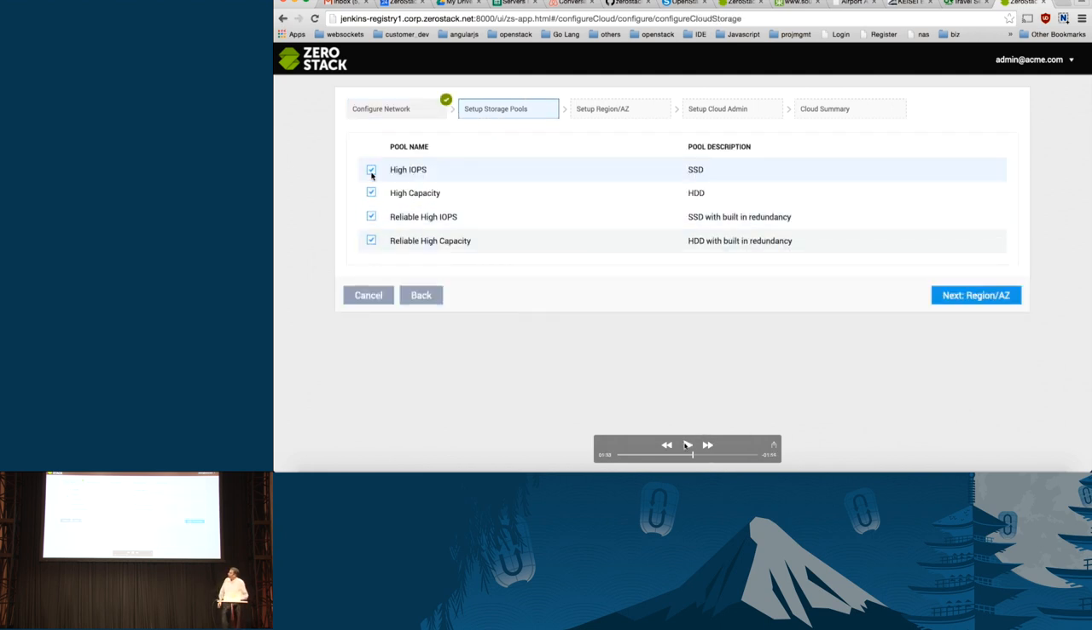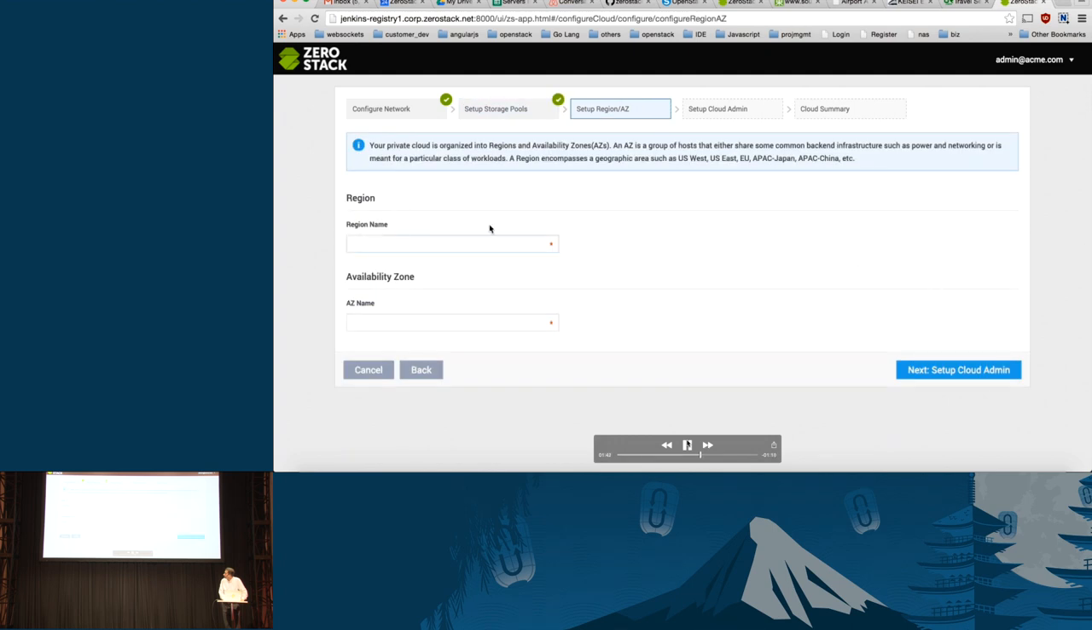So out of the box, we provide four different pools of storage. These show up as volume types when you're creating VMs. So you can select and choose all of the four pool types. On the physical side, we're organized into availability zones and then regions. A number of hosts make an availability zone. A number of AZs make a region.